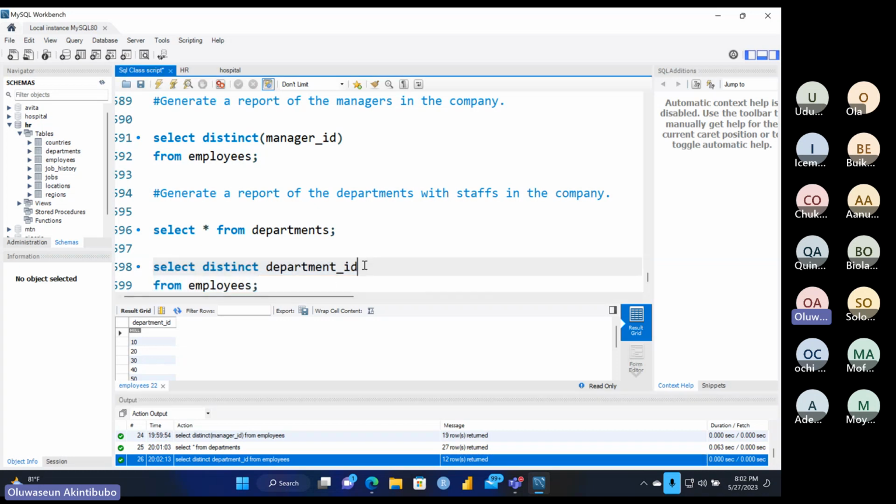Now, one thing I also want you to pay attention to is how I used the distinct here. I used distinct and named the column immediately after it. And here I used distinct and the column in brackets. You can use it in those two ways.